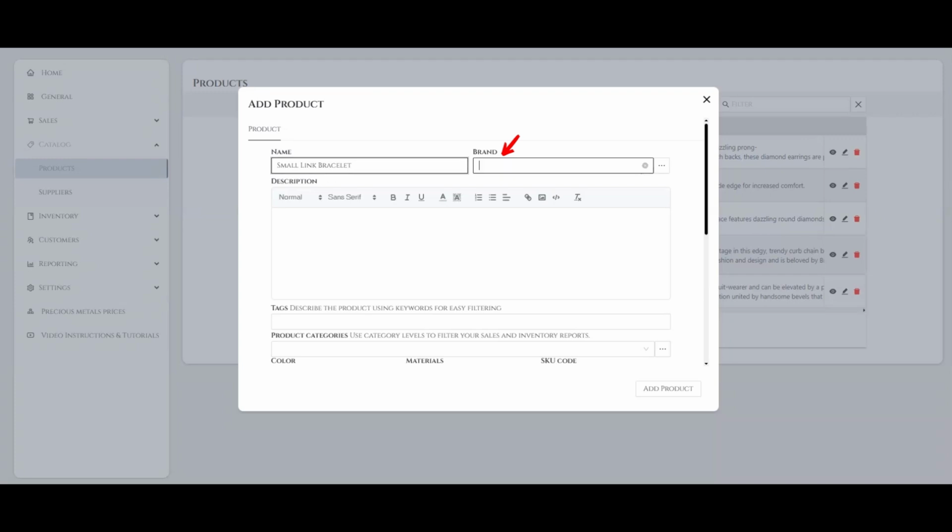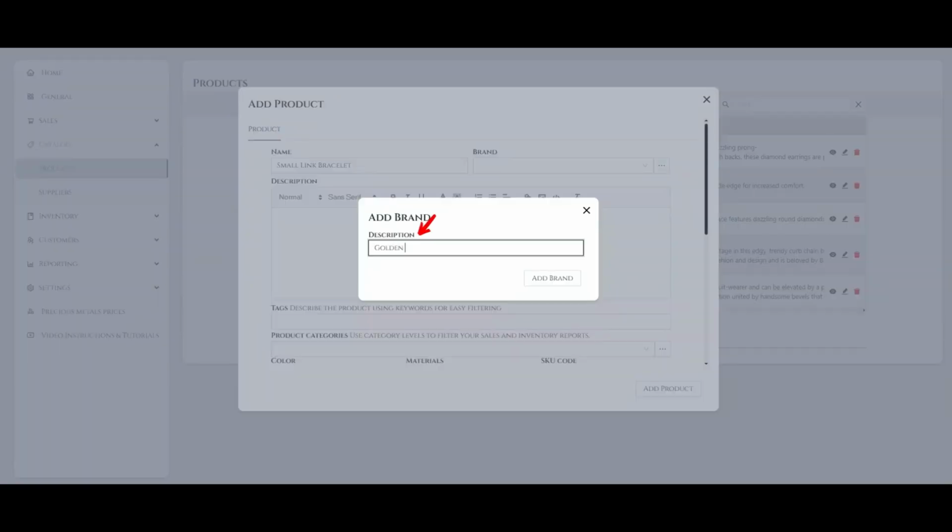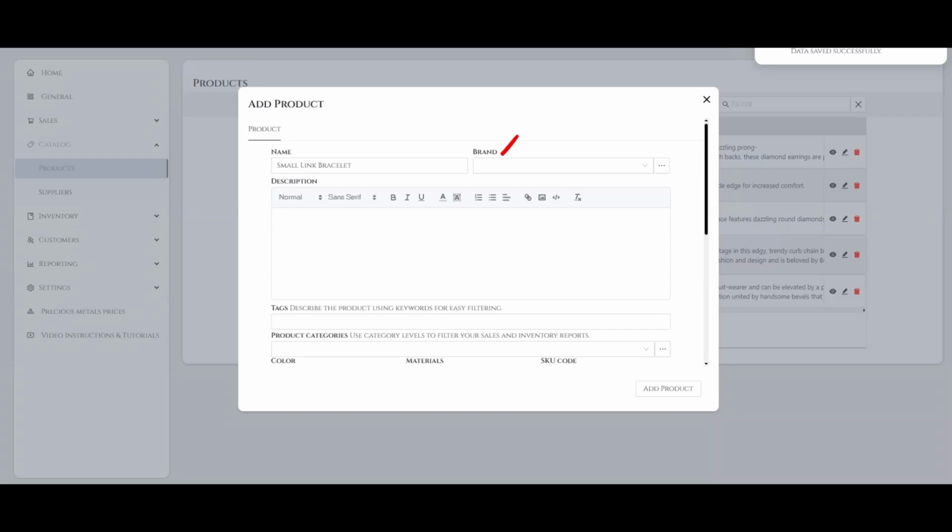Enter the name of the product. Click and drag the brand field to select the desired brand from the list. If you haven't already added the brand name of the item you're adding to your products list, you can add it in the same menu. To add a brand, click the More three-dot icon button. Enter the brand name in the field. Click the Add Brand button. To select a brand you have just added, open the brand list and select the desired one.